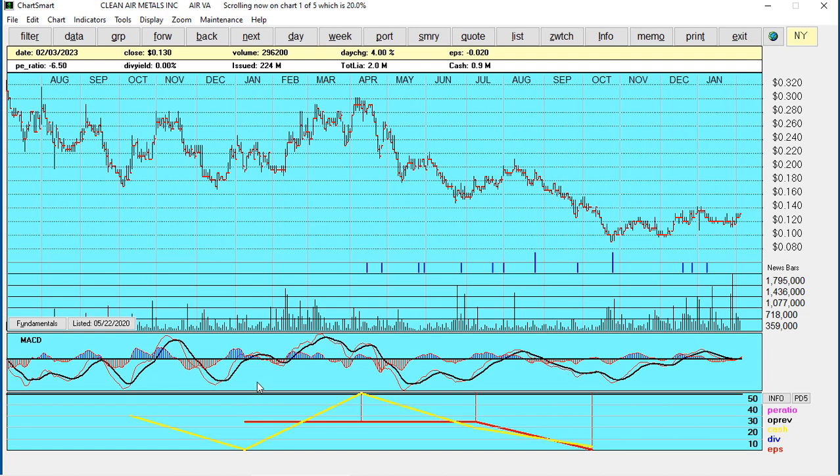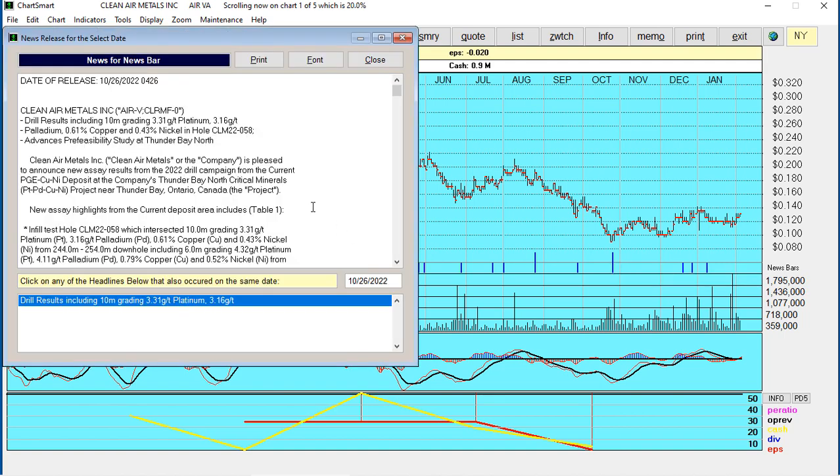Okay, now something you'll see is the news bars are extended. Okay, and if I click on one of these news bars, I don't even remember what we're looking for. I think it was platinum. That was in the, yeah, see, that's in the headline, the word platinum. So that is what these bars mean.